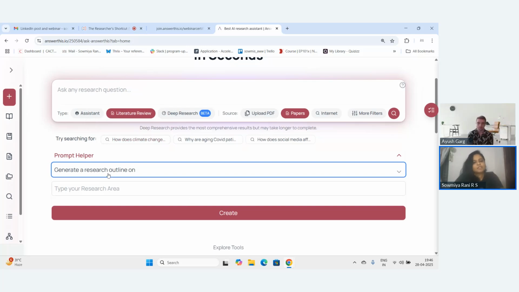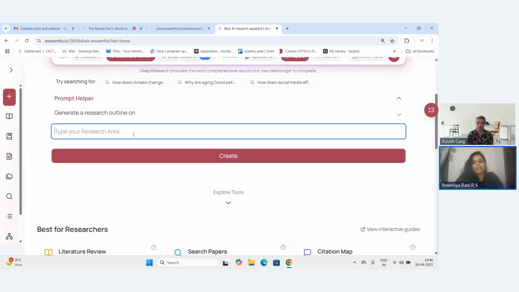So I pick the prompt helper for generating a research outline, and say I am someone who's interested in this lifestyle change called intermittent fasting. Intermittent fasting is a lifestyle change where you restrict your eating window to somewhere around 8 hours, and then you fast for the rest of the day. This is touted as a good management strategy for tackling metabolic disorders like type 2 diabetes or fatty liver disease and so on. And health is everyone's concern, so I just wanted to pick this example for today.